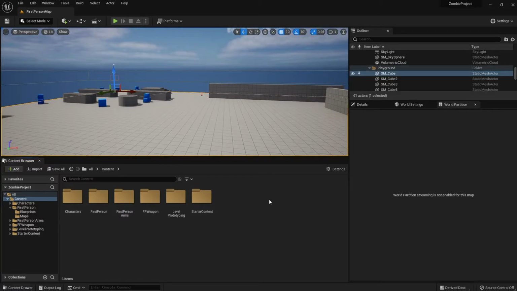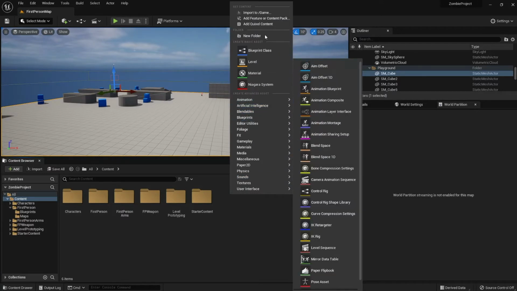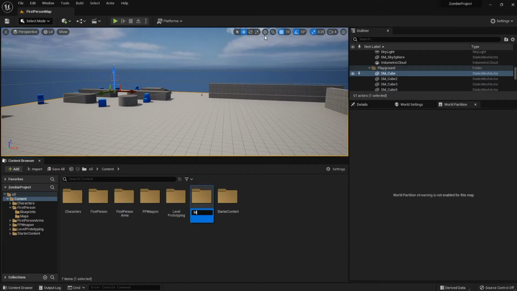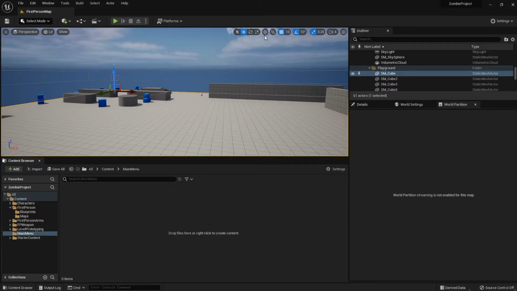So first thing to do is you might be in the first person folder, click out to content. Now I want you to right click and we're going to create a new folder and we're going to call this main menu. Go into that folder, right click and create a new level. For naming conventions, I'm going to call this L underscore main menu. Once you've created that, hit enter.